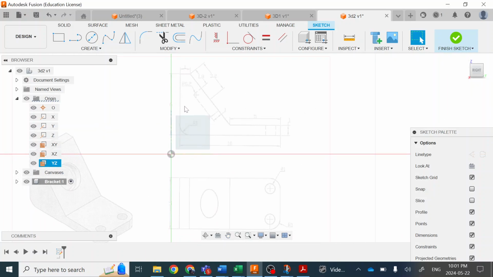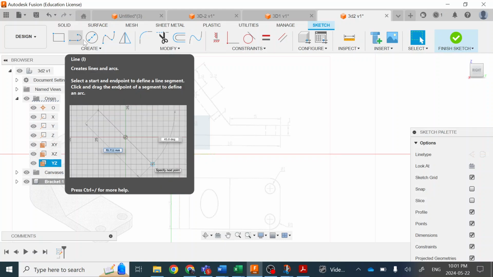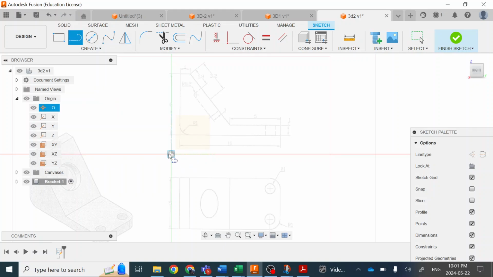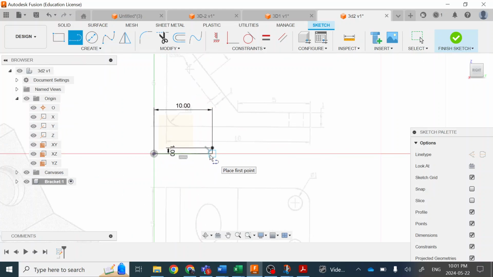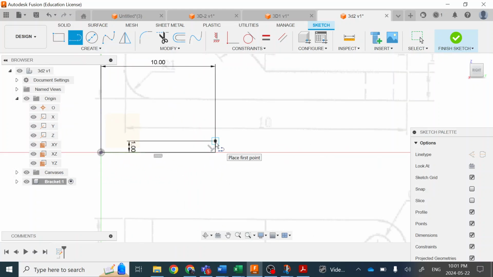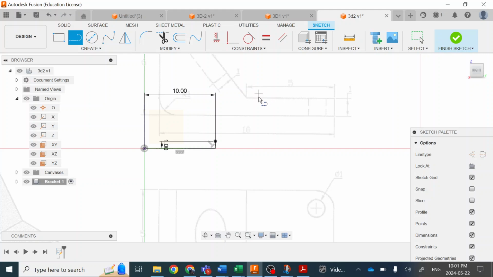Using this in the background as my guide, I'm going to start drawing some lines. So, I'm going to go to my line command. I'm always going to start at the origin point and drop my line there. I know that it goes 10 millimeters over. And I'm going to continue. It's going to go 1 millimeter up. And then 5 millimeters over again.